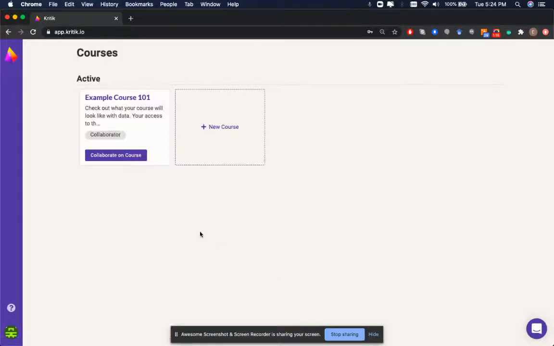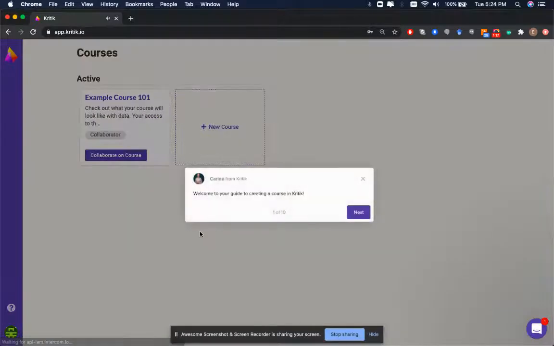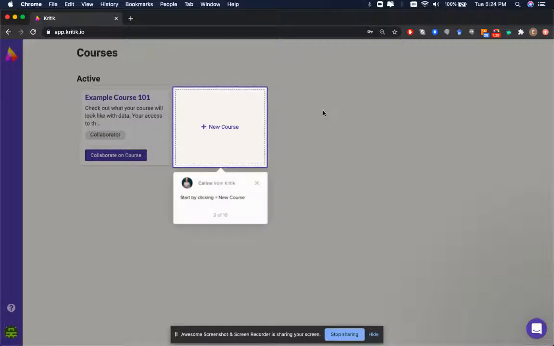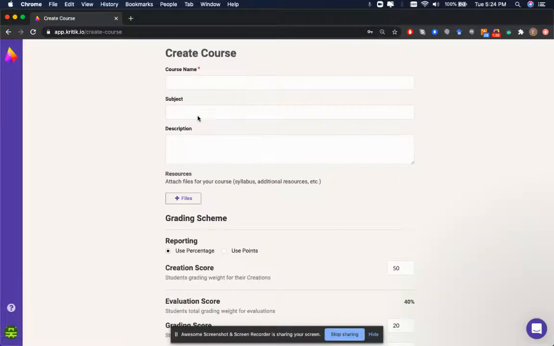Once you've done that, you'll be prompted to view your Critic dashboard, and a wizard will help you set up your Critic course in 10 easy steps. The pop-up button will ask you to click on Next to view the steps to create your course. It'll highlight the option to click Plus New Course, which will allow you to create the shell for the course that you will be teaching that will be using Critic in the upcoming semester. Click on New Course to access it.